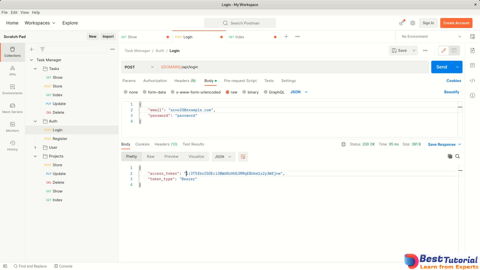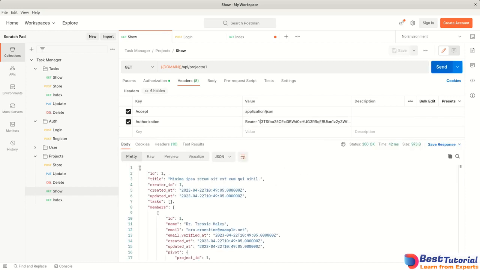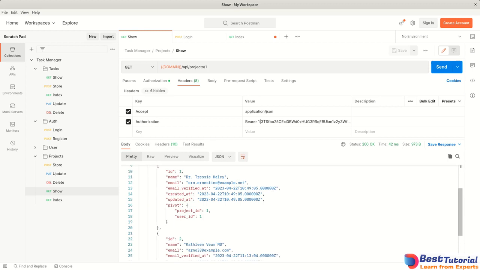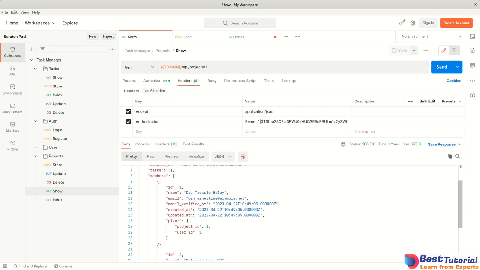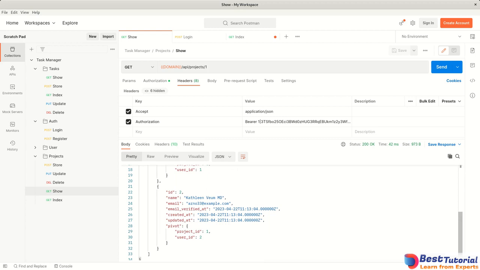So we have an access token now. If we try to show the project that we created, then we should see the response. And in the members of the project, we see both the creator with ID 1 and the current member that we signed in as with ID 2.